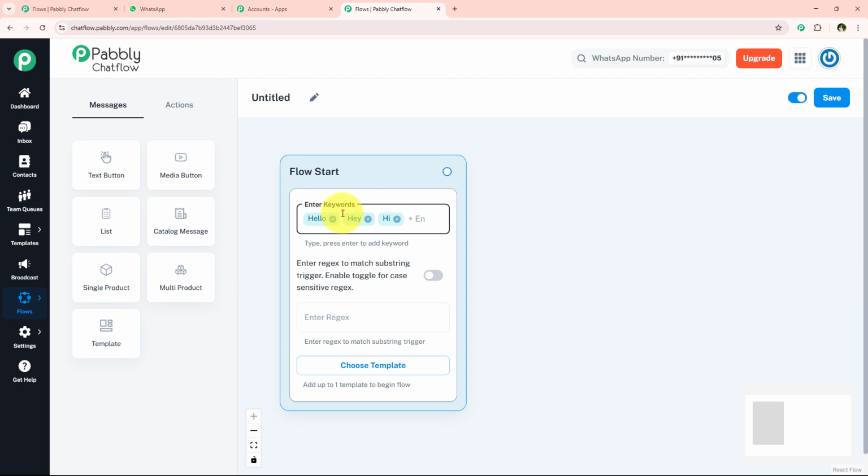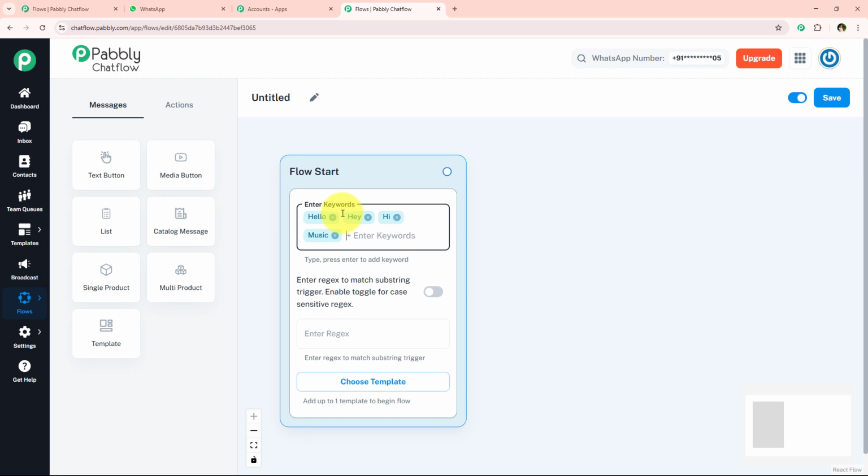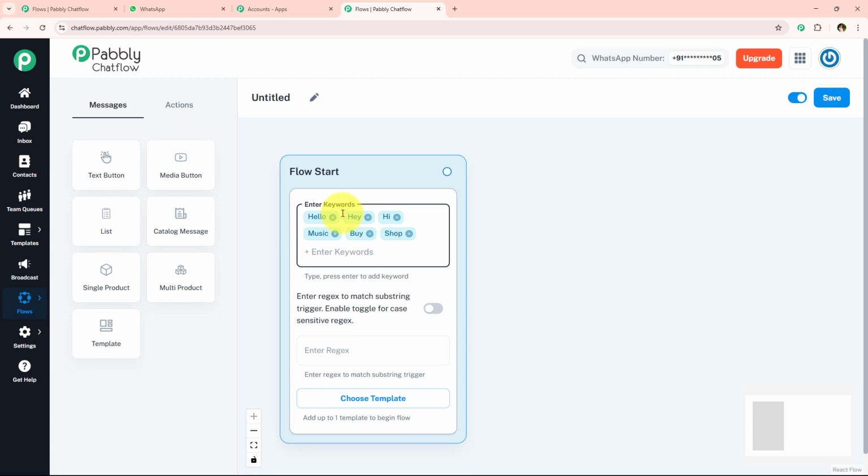Alright, so now we're going to move on further. Over here, I'm just going to add some keywords which are related to my music store too. Like music, I'm just going to add a keyword like buy and then shop. So as you can see that I've successfully entered 6 keywords right over here.